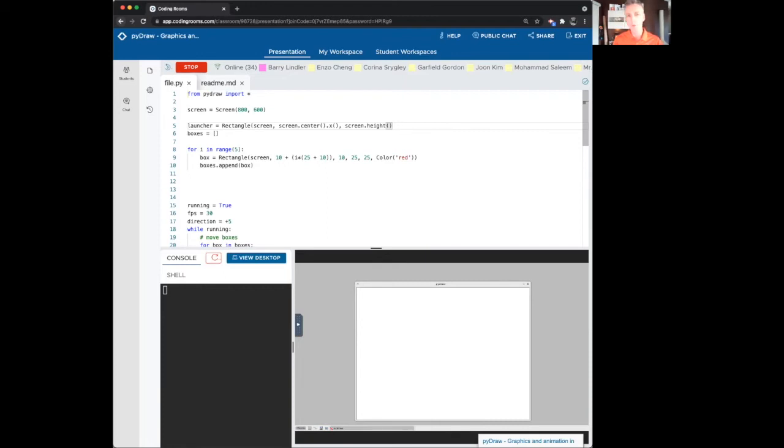Pydraw right now is pre-installed with coding rooms, but it's in the link I gave you. You can download it. You can pip install it into any Python environment and use it. It's going to behave very similar to Turtle, but you're going to find it's a lot more robust. It does a lot more advanced things. So in fact, even the game I'm showing today is extremely simple.